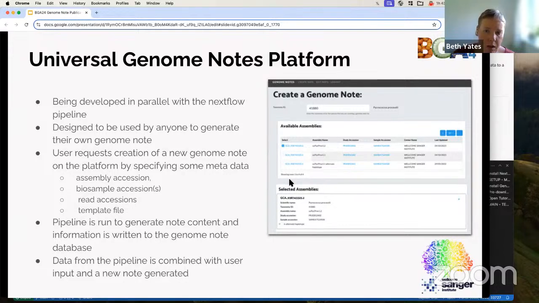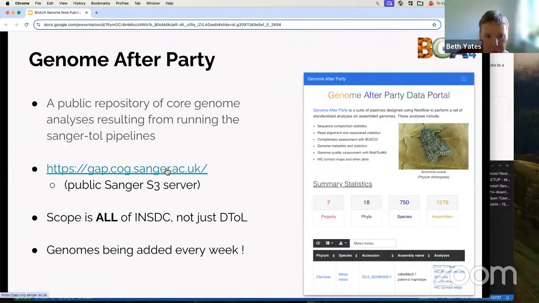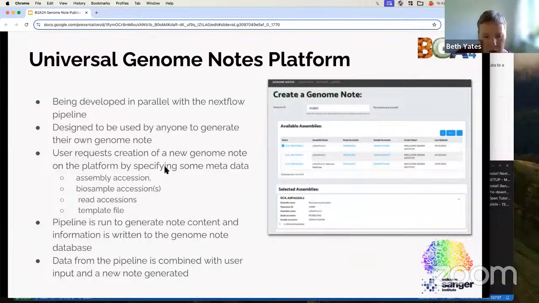And once the pipelines have run, you'd be notified, and you would be able to log into the website and see the Genome-Note. And there would also be the option, you'd be able to edit the Genome-Note within the platform, so you'd be able to add author information, references, and essentially make any changes that you want to then output the final document. So yeah, that's what we're working on.